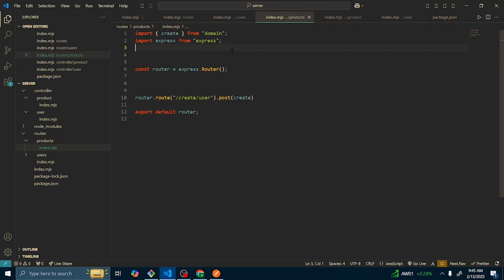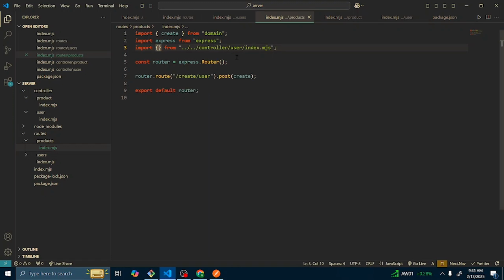Actually, what I'll do, I'll bring this manually, import from dot slash controller slash. We are inside the product, so it will be like this, dot slash controller slash, we are doing user, so it should be user index.mjs. Good. So now here we'll do create user. Great. We bring that from that file, pass it in here.